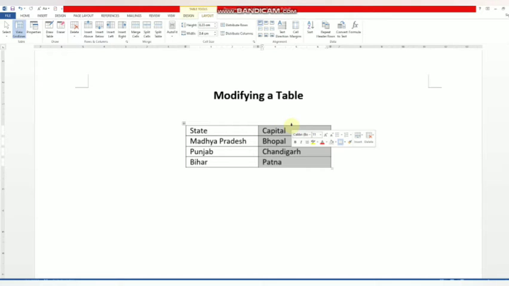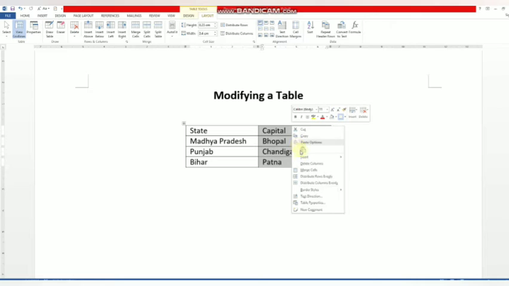Then step 2 is right click here. Then you can see insert option. Click in the insert option and then you can see there are many options. So insert column to the left or insert column to the right. So you have to select where you want one column. I want column between state and capital.